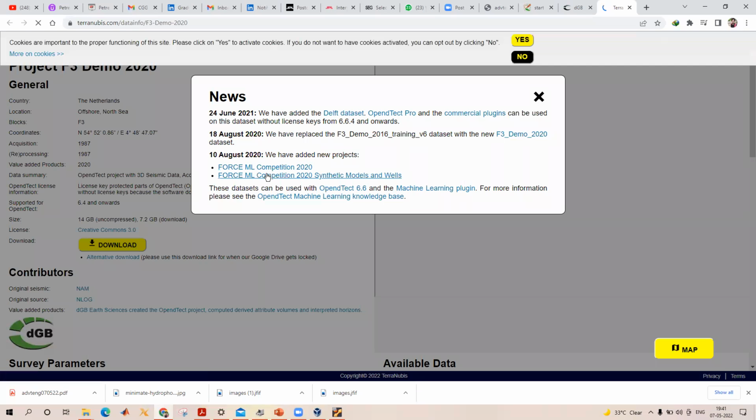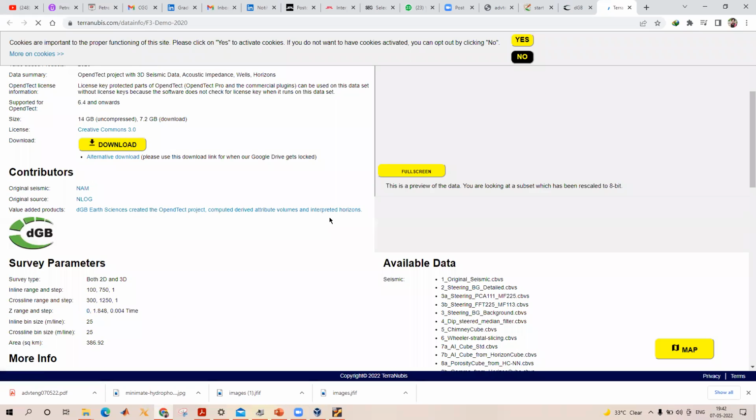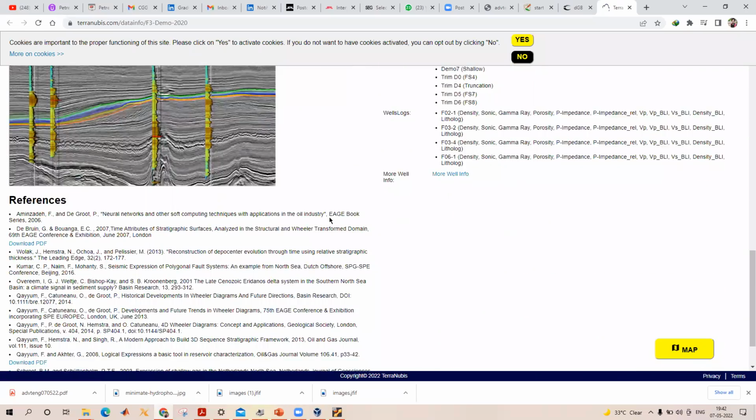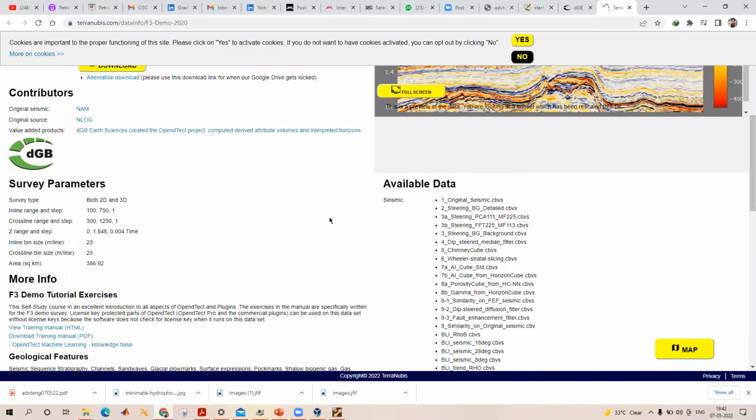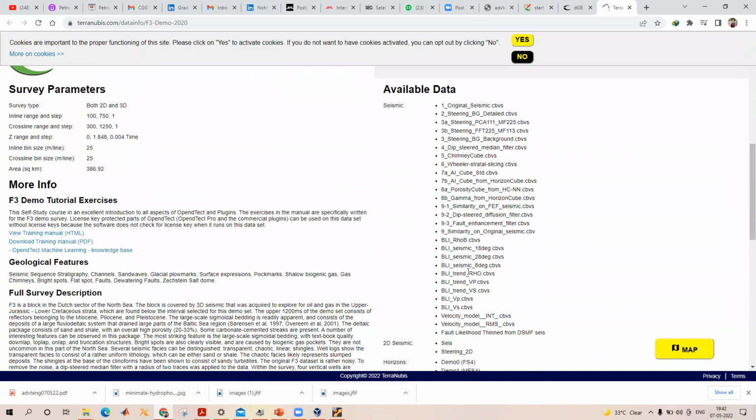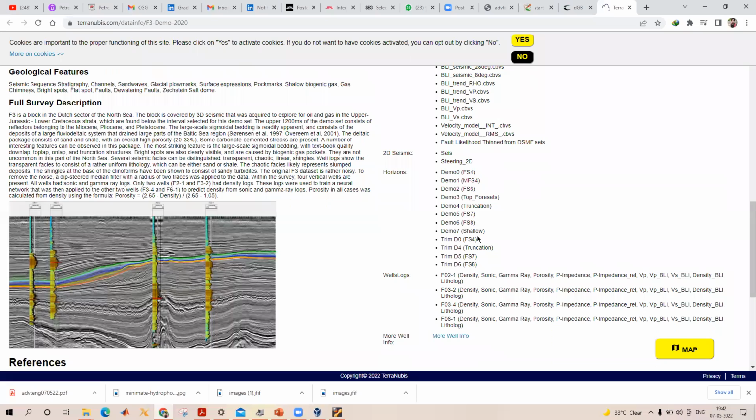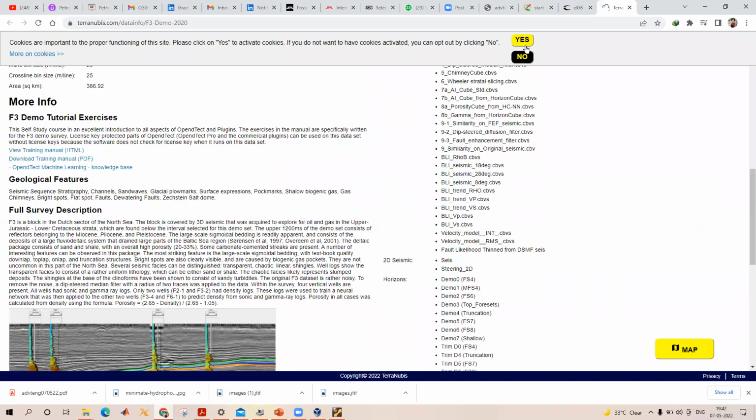So you can see here, this is the data you can download. These are different data sets that you can download and practice with. There are lots of data available. You can download all of these and work on them.